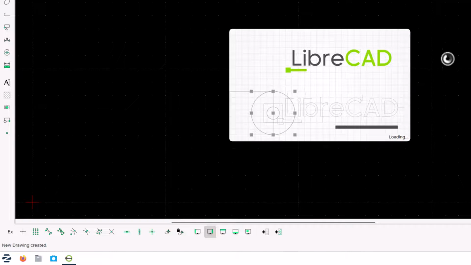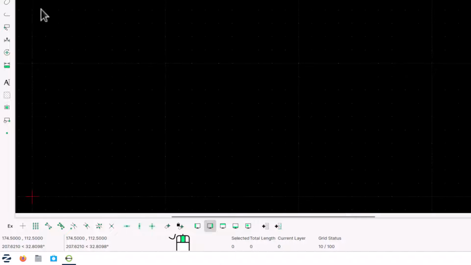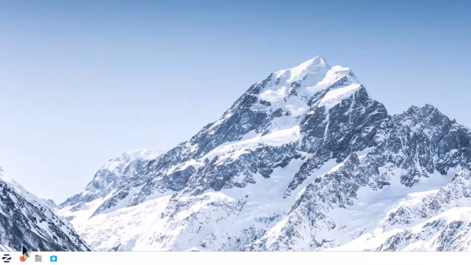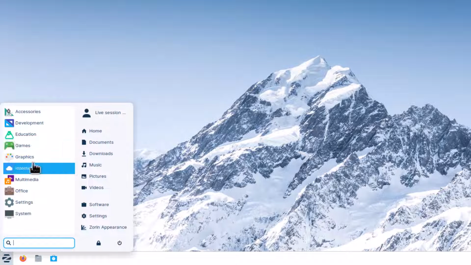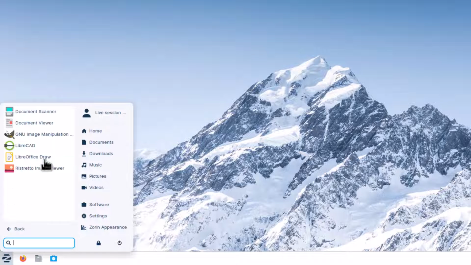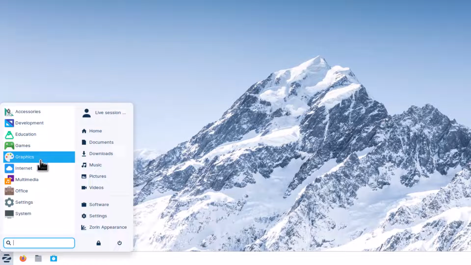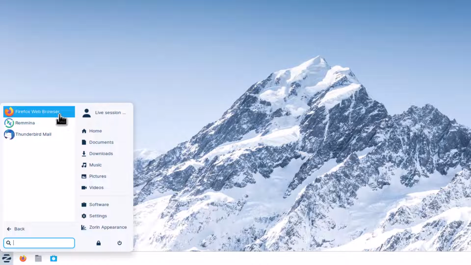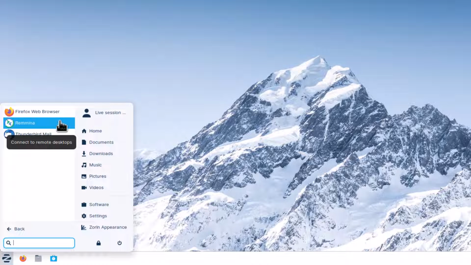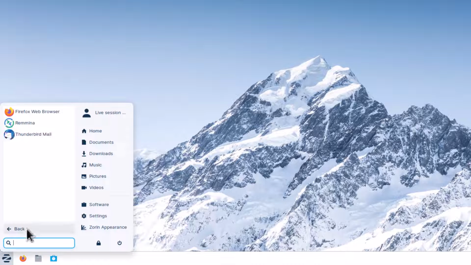All right, so some designing things. For the engineering students, you are getting LibreCAD here, just like LibreOffice. And this is the image viewer, and this is LibreOffice Draw. In the internet section you are getting the Firefox web browser, and this is Remmina, a desktop client. You can use it to make an SSH connection, RDP remote desktop connection, or VNC connection. And this is the Thunderbird mail client.